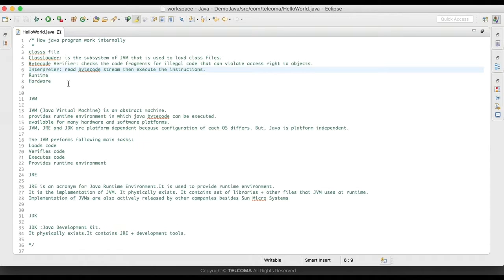Now, here we have mainly three main topics. One is JVM, JRE, and JDK. So what is JVM, what is JRE, and what is JDK? First, JVM. JVM, also known as Java Virtual Machine. It is an abstract machine. It provides runtime environment in which the Java bytecode can be executed.